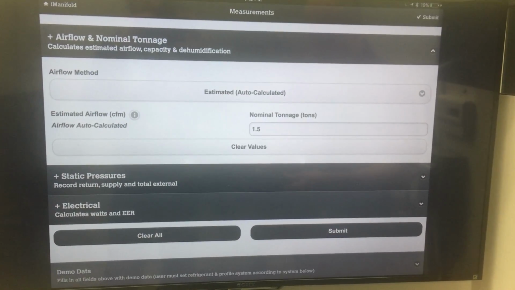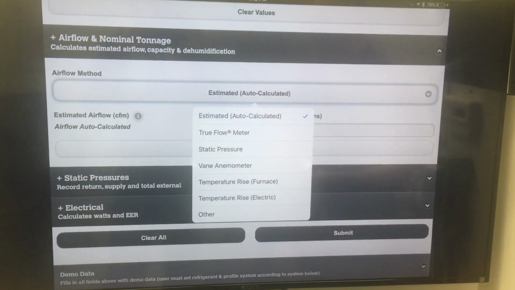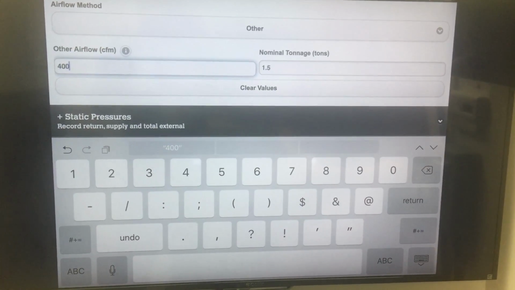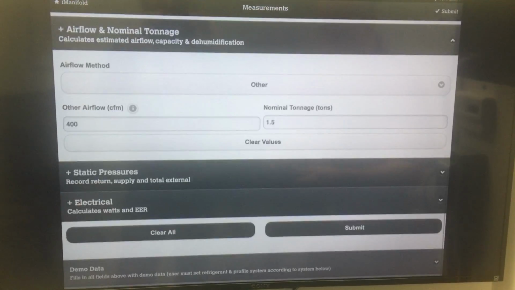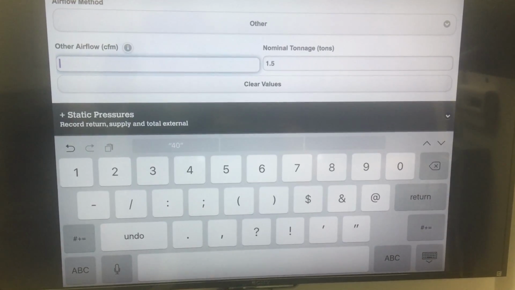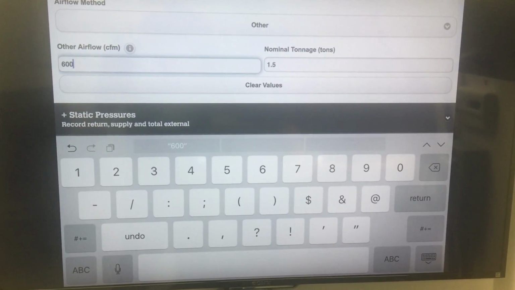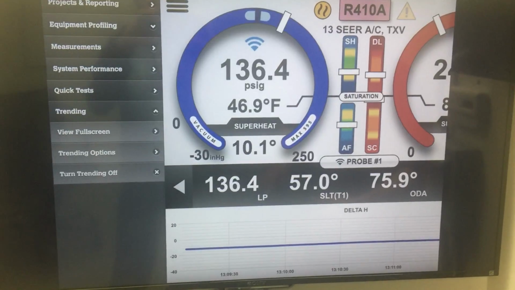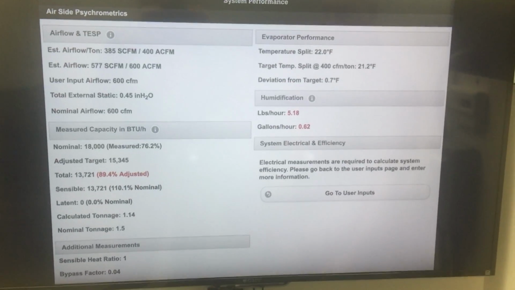So I'm going to go into airflow, get rid of the estimated auto calculator for a minute, and just put in a standard 400 CFM. And actually this will be 600 CFM because this is a ton and a half, 400 CFM per ton, and then hit submit. Now we'll go back into performance for a minute, and we'll take a look at what's happening.